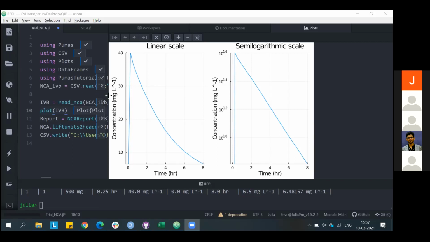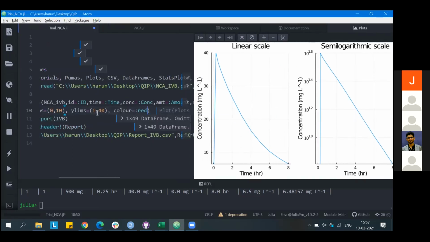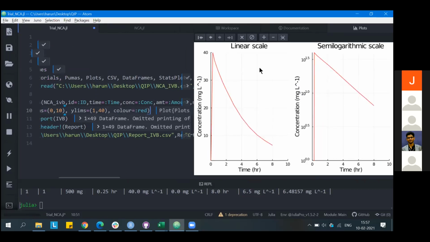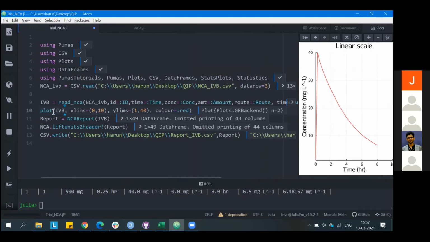The additional things which I have made is, I have just given specific limits and mentioned a color red, which I just wanted. So it will give you output based on your input, whatever it is. For the basic use, it is just plot and whatever object you want to plot. You can just complete it at that point. Just the plot with IVB should do fine.